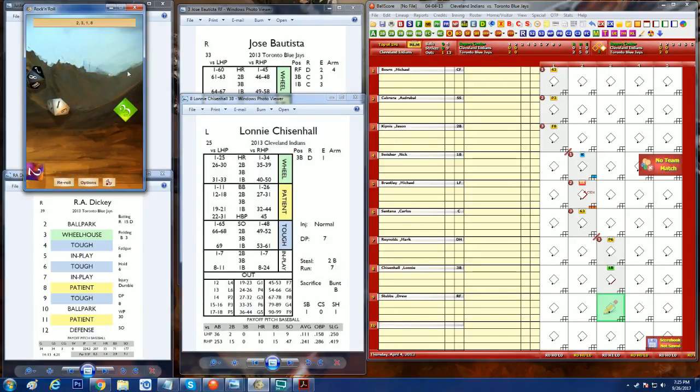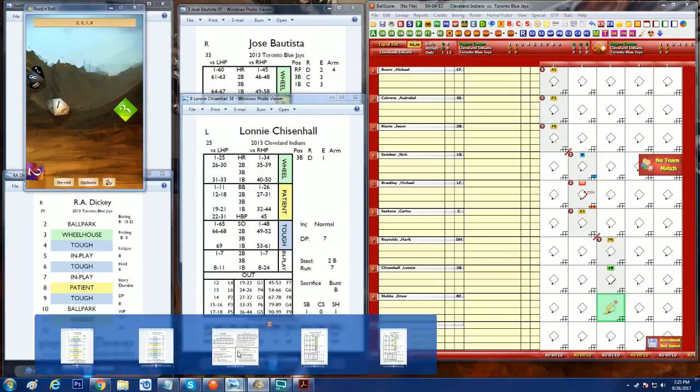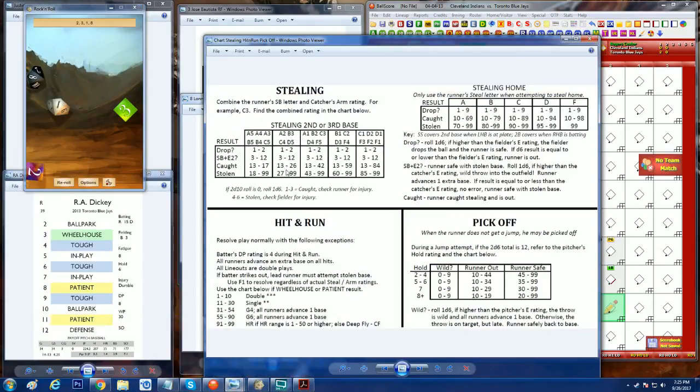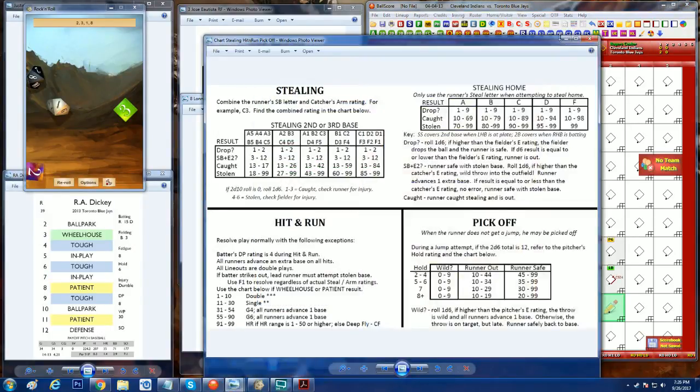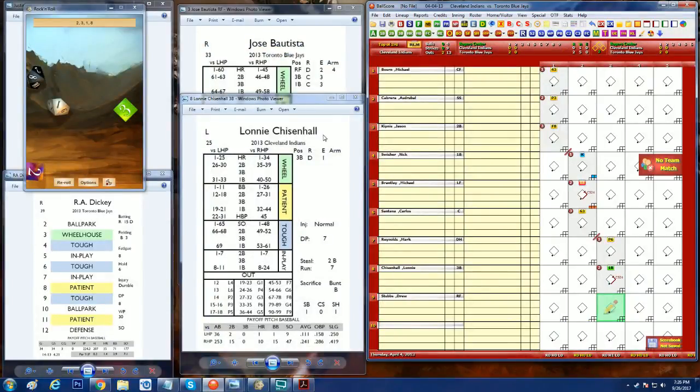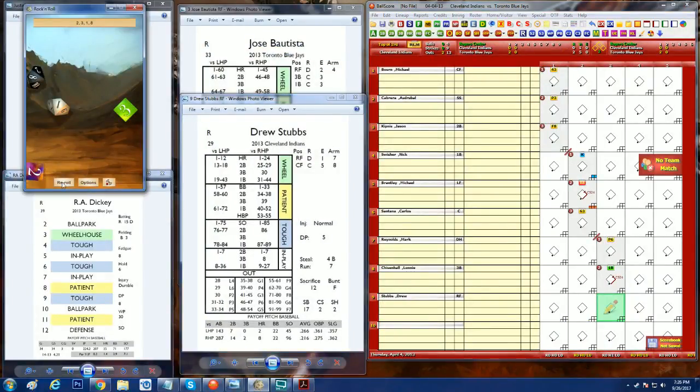And we got us a 5, and the hold was a 6, so he is off, but he only rolled an 18. That means he's caught stealing. If we look at our chart, B3, 18 falls in the caught. So caught stealing. This time I can put down runner on first is caught stealing. There it is. Throw him out. Cleveland getting a little bit too aggressive. They had a good chance of making it, but just couldn't do it. Drew Stubbs with 2 outs now. Nobody on.